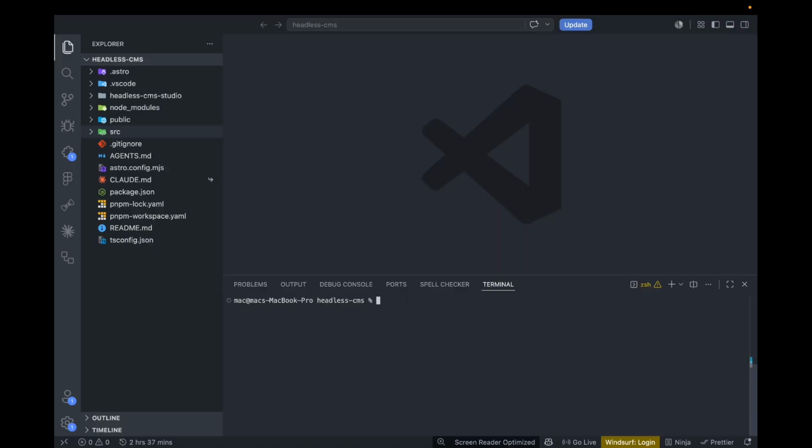Or you know what I'll do? I will just run pnpm dev first, like so. Then I will open a new terminal here and say cd headless cms studio, like so. And I'll say pnpm dev.